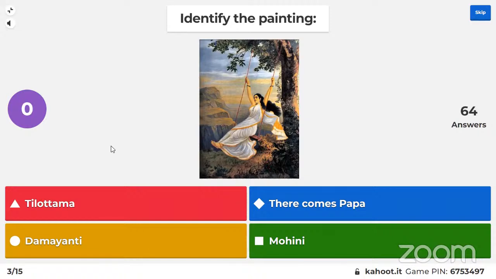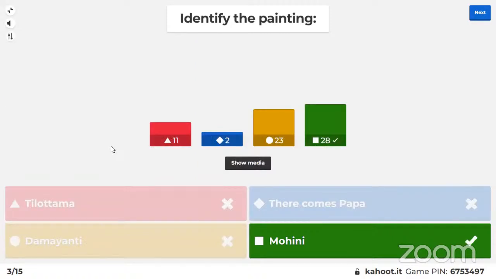All right, so you're supposed to identify the painting. So it is a painting of Mohini. Mohini by the famous painter Raja Ravi Varma. Raja Ravi Varma was a proponent of this kind of Western style of painting and is known as the father of this modern era of painting.